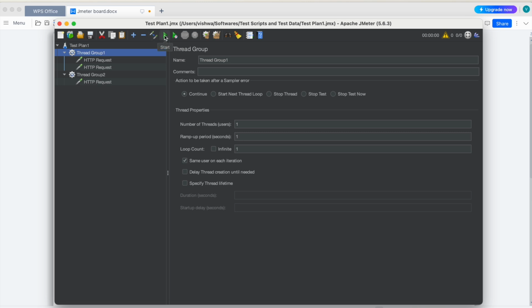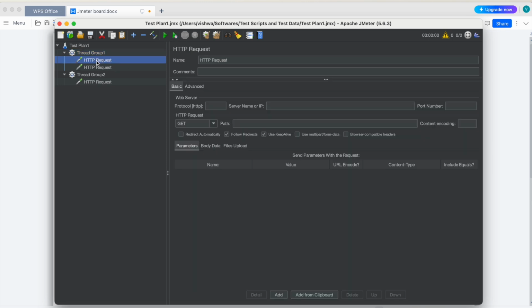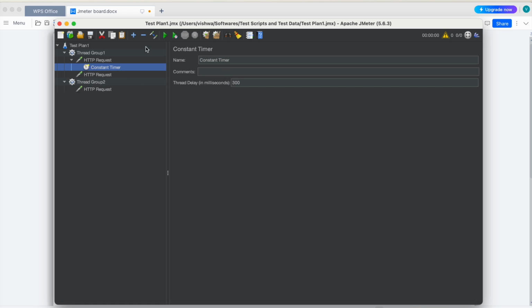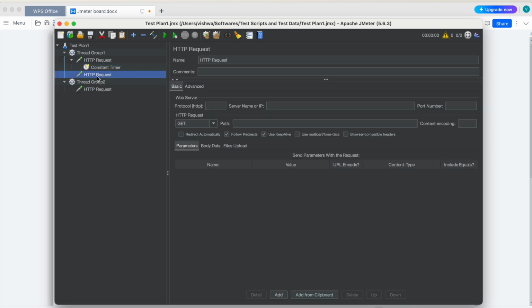This is run. Run means it will start the test run. And there is one more option, run: it is start, and it is start no pause. No pause means, for example, if you have a timer here, for example, if I add a timer, and start no pause means these timers will be ignored. All the timers will be ignored, and it will execute without any delay. Start means it will run this and it will again pause for this 300 milliseconds, and it will run the next request, like that.